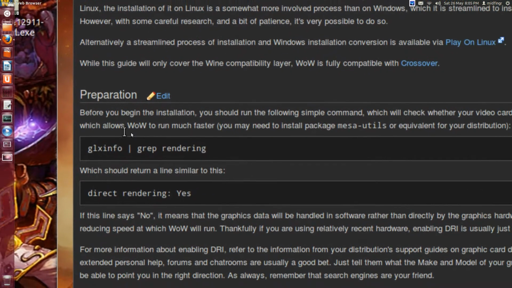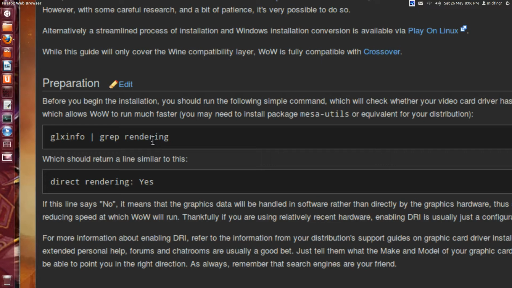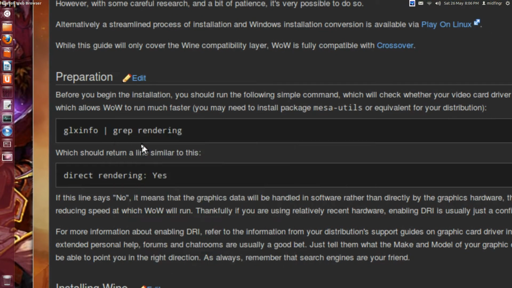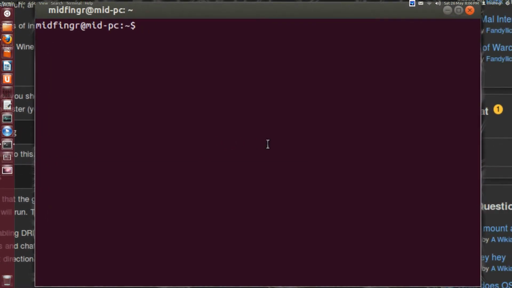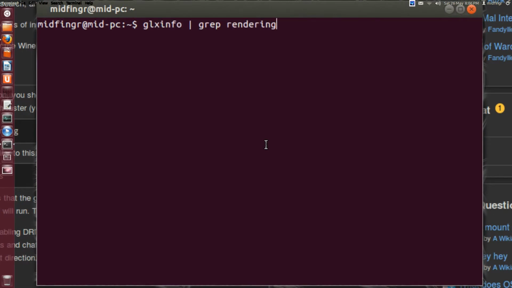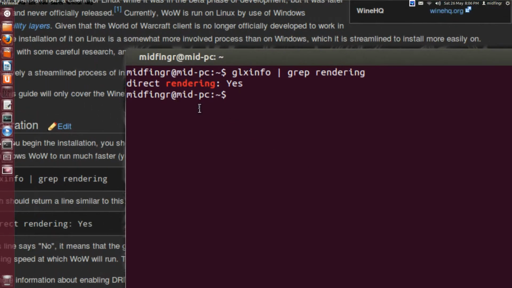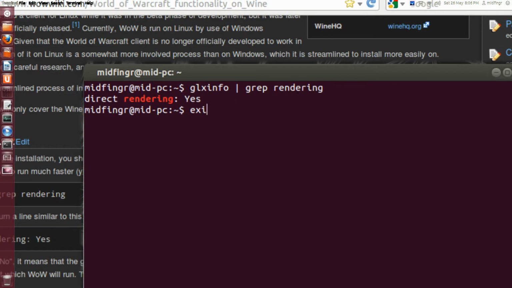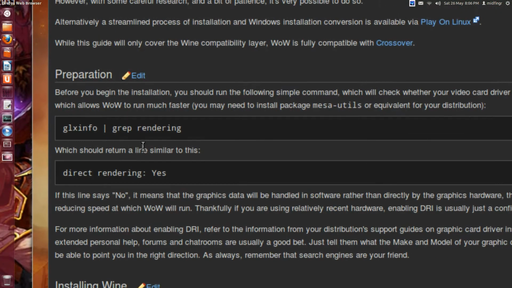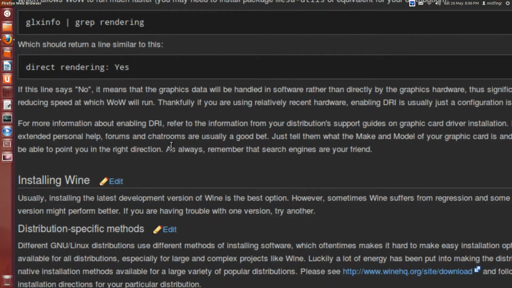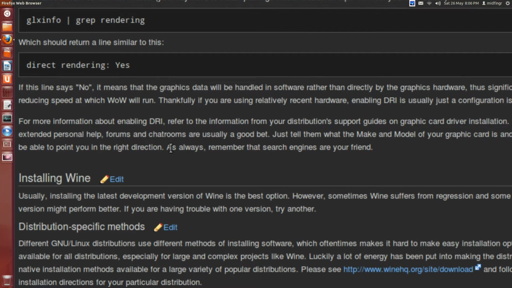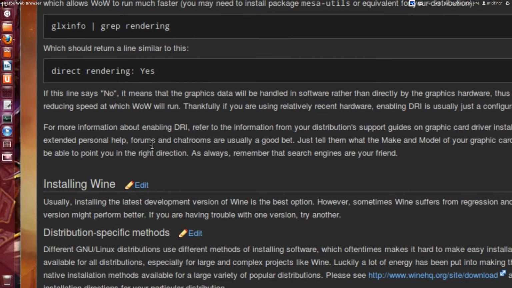Okay, so let's just get to it. They suggest you do some stuff. I'll put this link in the description. I'm trying to get this command here. Let's copy this. I'll open up a terminal and press Control-Shift-V to paste that in, then press enter, and it's got to say direct rendering: yes. If not, you're going to have to download accelerated video drivers, either from NVIDIA or AMD, and there's various ways you can go about that. If not, it probably won't work too well.